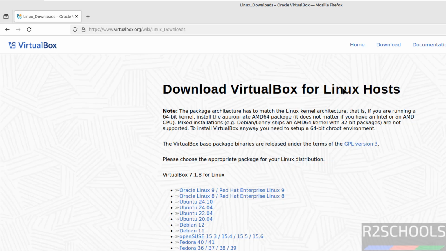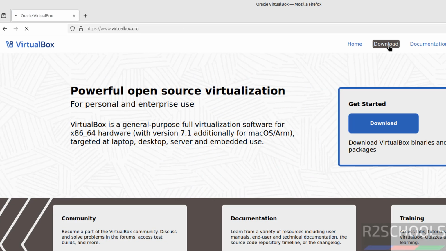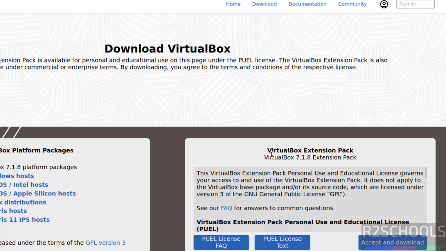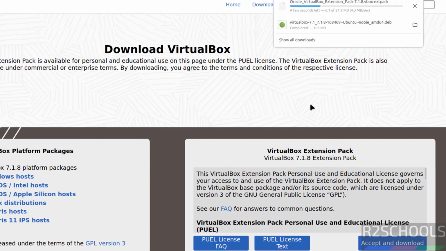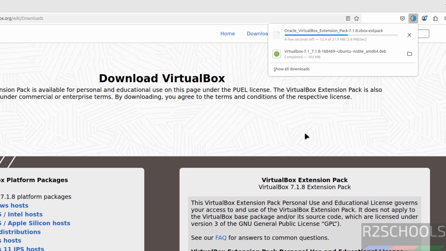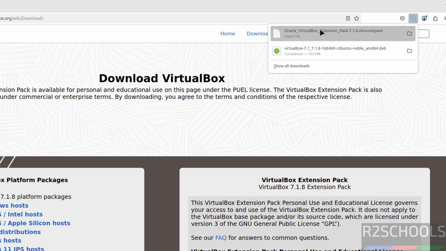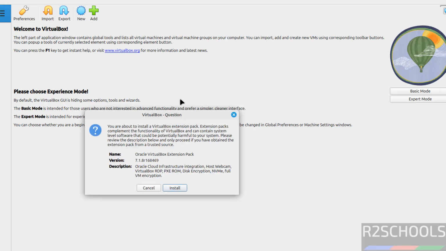Okay, go to Firefox again. Go to the home page. Then click on download. Then see here we have the VirtualBox extension pack. Read this license agreement and click on accept and download. See, download started. Click on this extension pack. It will open VirtualBox again.